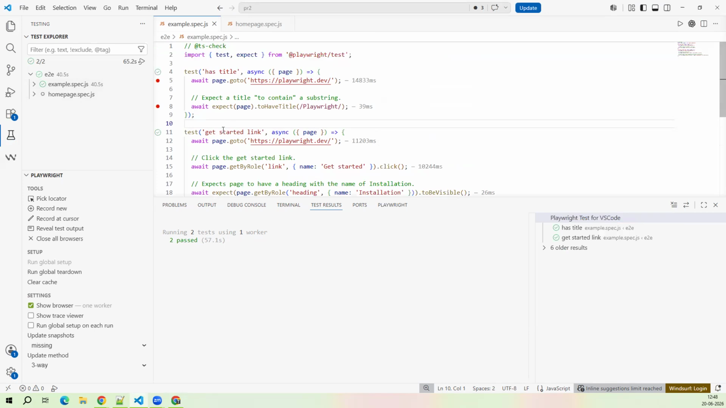So what do you want to do? You want to do the debug mode. Debug mode means you can put your breakpoints here. This is called breakpoints, this red color that is coming now. For example, on each line you can put a breakpoint also.